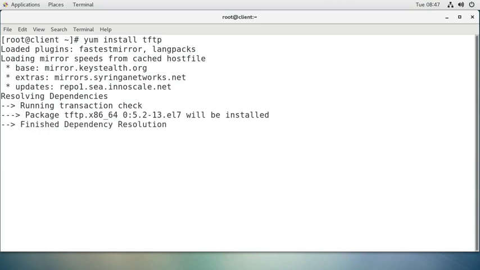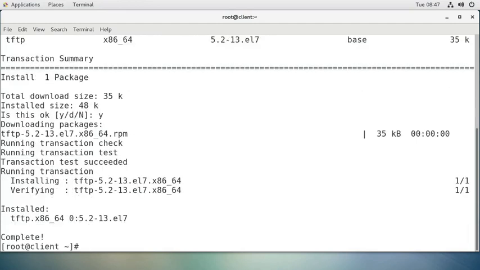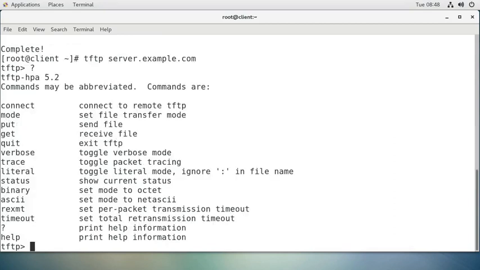Normally, TFTP servers are used for communicating with routers and switches. Cisco is pretty much into using TFTP. And with this, I should be able to connect over to the server and get some data. So I do tftp, and I want to connect to the server, server.example.com. We'll see if that works. And then you can see you have a bunch of commands. Press question mark and see what happens.